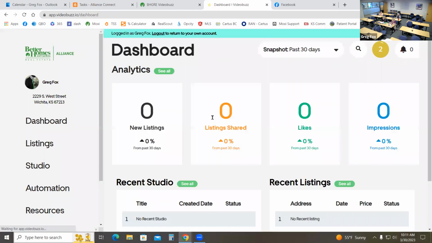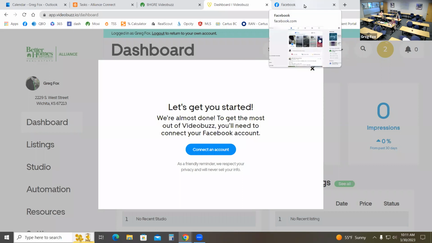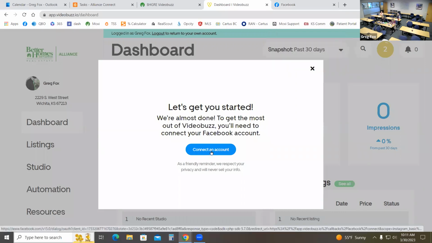So when you first log in, this is what you're going to see. When you hit Video Buzz from the greenhouse, it says, let's get started. First, you need to connect to a Facebook account. I'm going to tell you the secrets to getting this connected to Facebook. One, make sure you have a Facebook business page. Two, already be logged into Facebook. If you're already logged in on your browser, it goes really quick. So you log in and you go, I want to connect an account, and you click on that.